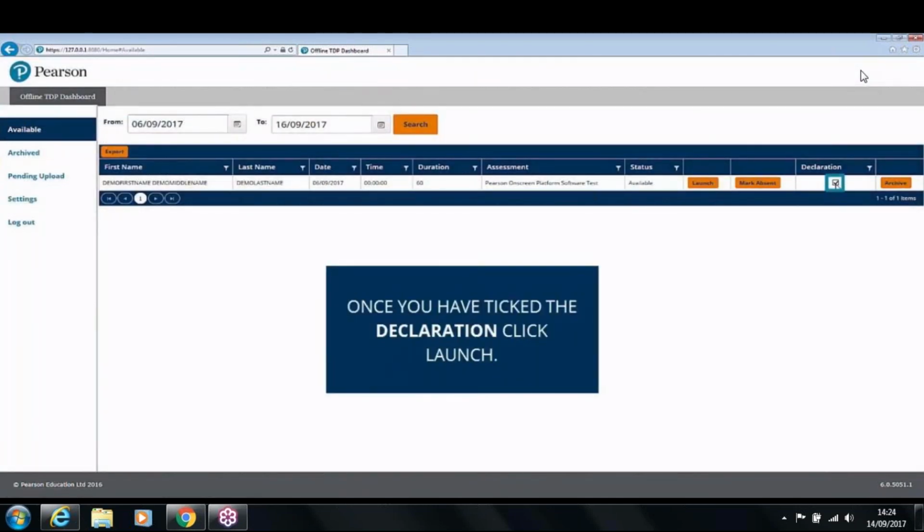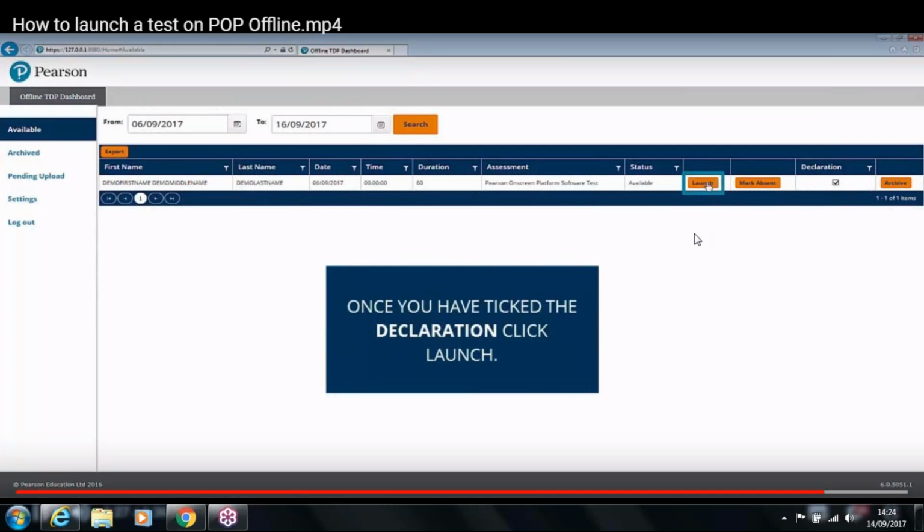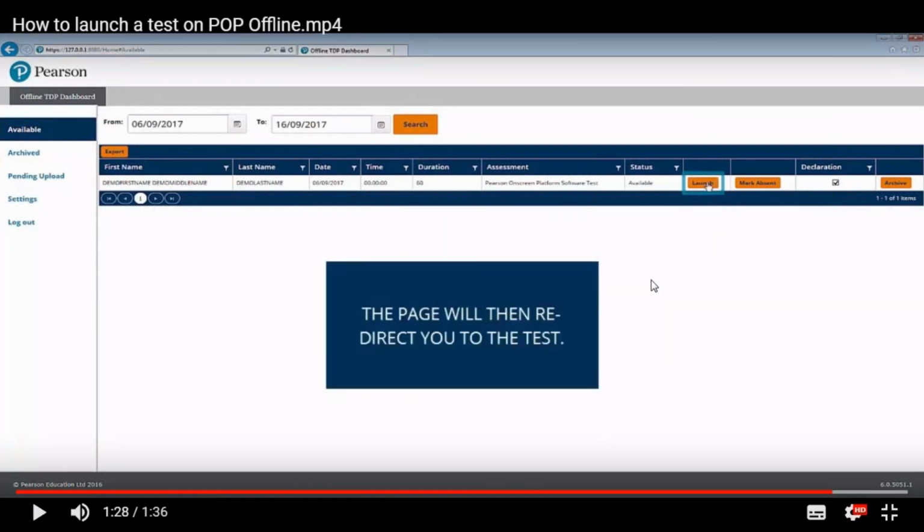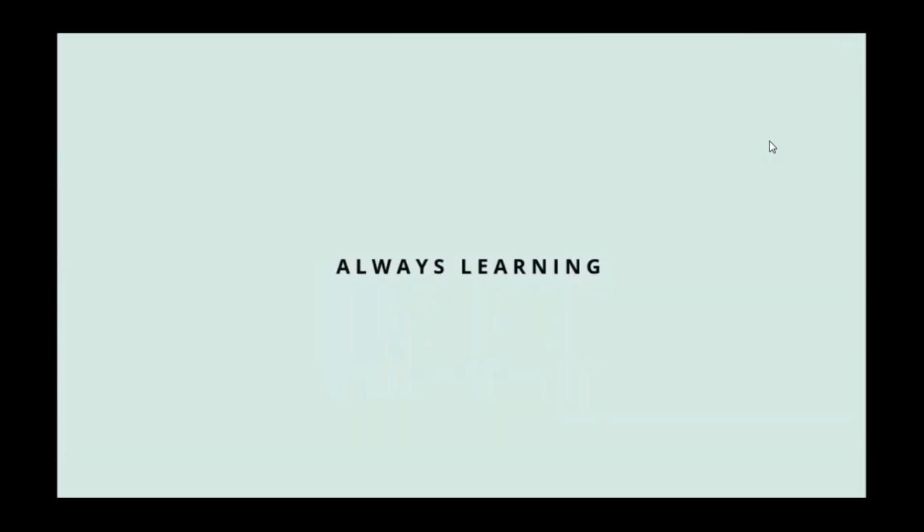Once you've ticked the declaration, click launch. And one thing to bear in mind as well, that declaration acts instead of an attendance register. So by clicking that declaration, you're saying that that learner is there. And then this page will then redirect you to the test.